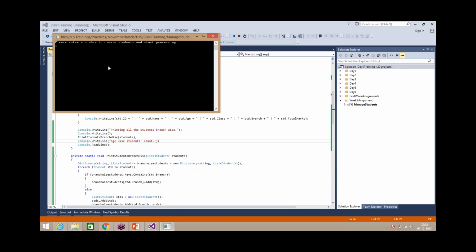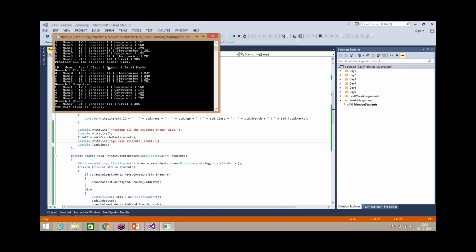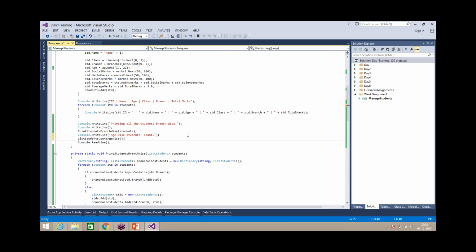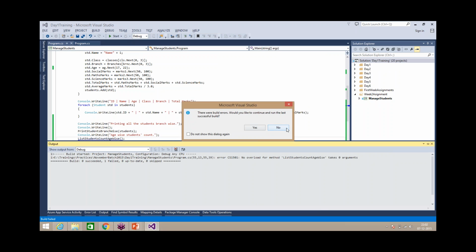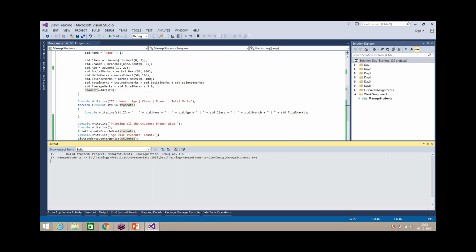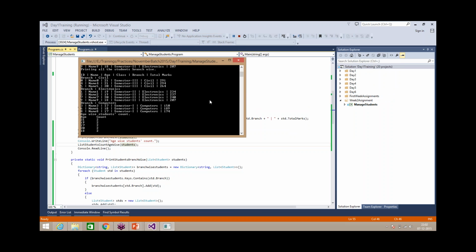Okay, now I am running. Oh, sorry, I didn't call that method. Okay. We can see the age wise student count now. This is what we are getting, the age wise students. So any doubts on this, or are you guys clear?